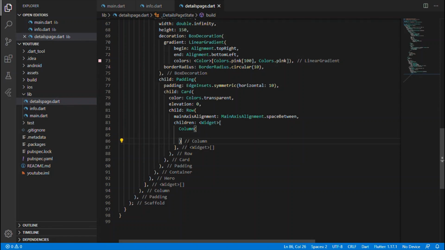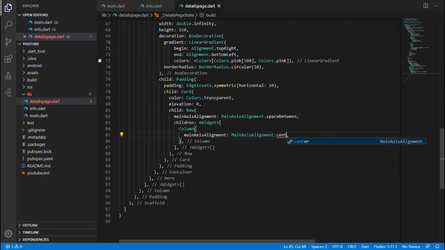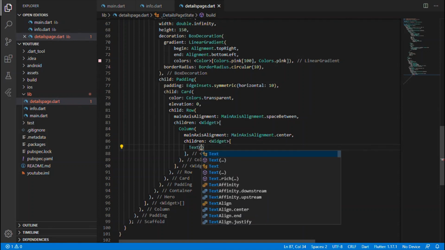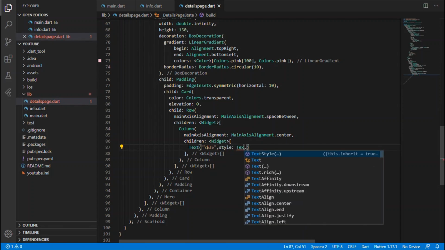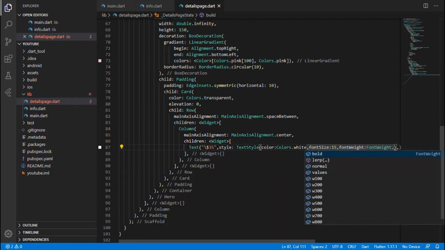Okay, now the column in turn will have the main axis alignment as MainAxisAlignment.center. Okay, and the children widget, what it would take is nothing but a simple Text widget, which specifies the amount. Say for example it's 35, and the styling we could apply for the text using the TextStyle, which takes the color, sorry, start white, and font size as something like 15, and I just want the font weight as FontWeight.normal.